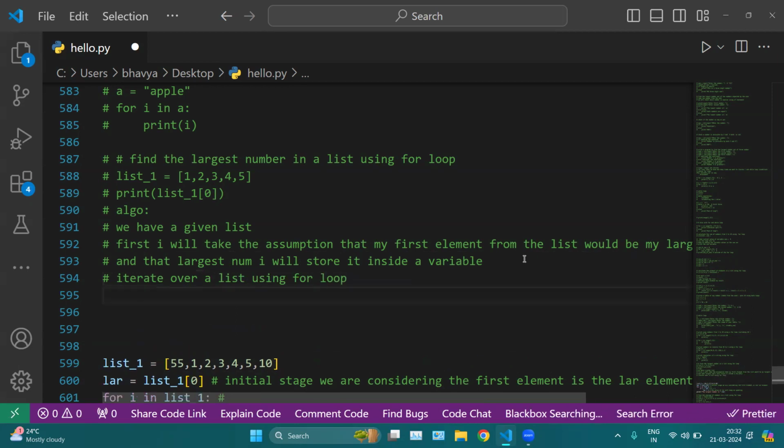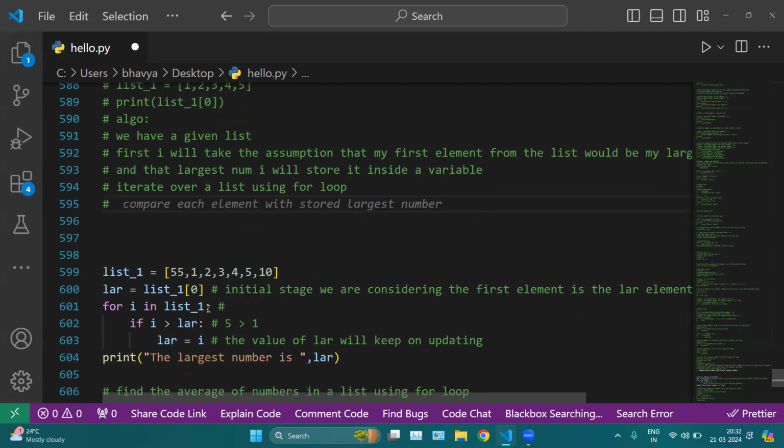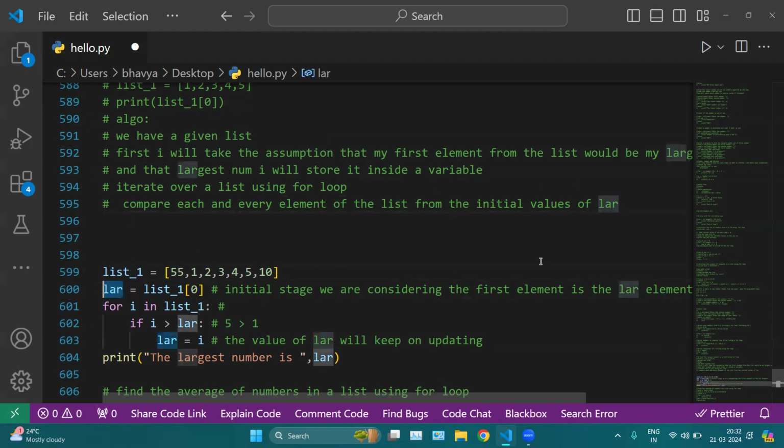So here in this for loop, we have this one value which is for i in list 1. So this i will contain each and every value of your list: 55, 1, 2, or whatever. Then we will compare each and every element of the list with the initial value of the largest variable.